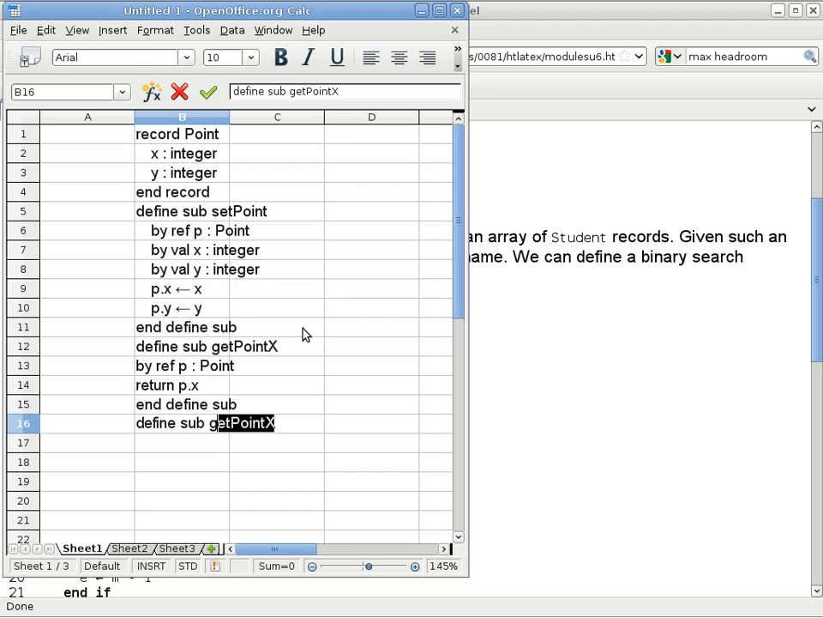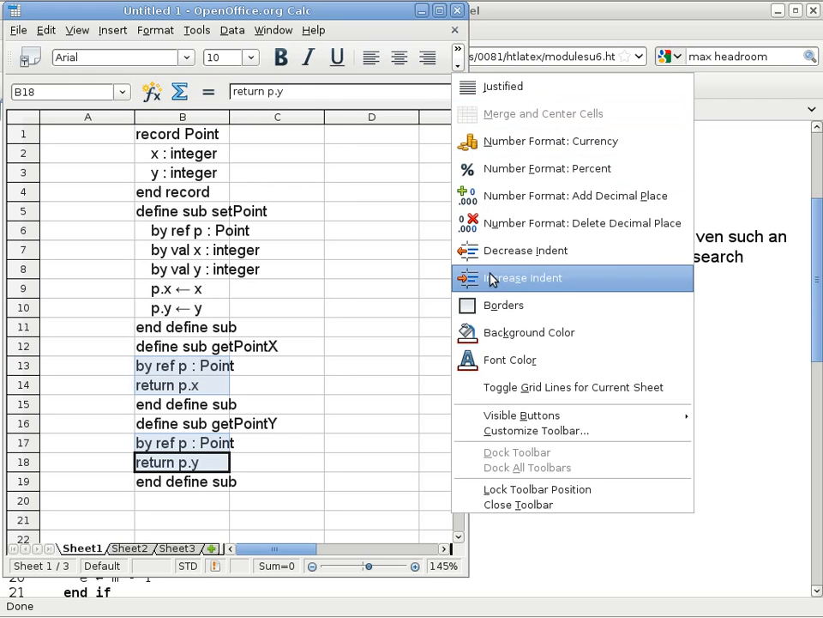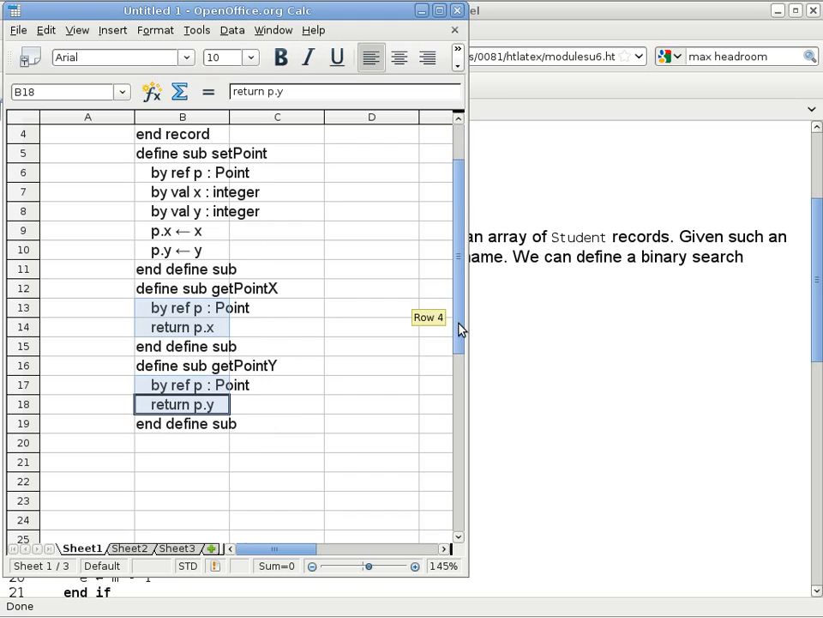And there's another one called get point y. Same thing: pass by reference p, which is a point, and return p.y, and define sub. So I'm wasting my time doing all of these little things that do not seem to be useful at all. All right, so let's define the stub subroutine just to show how to use these things and why someone may think, hey, why do we even bother to do something like this?